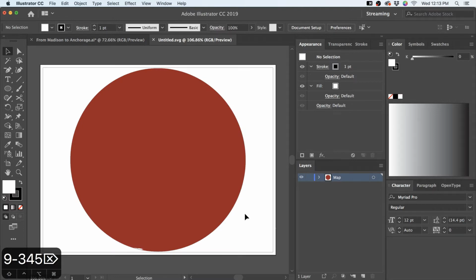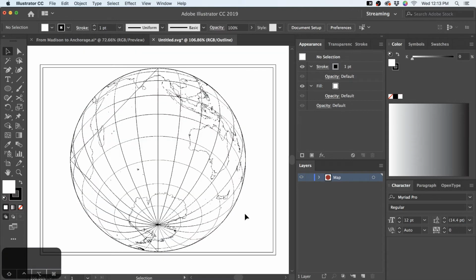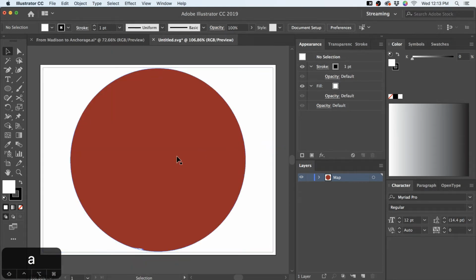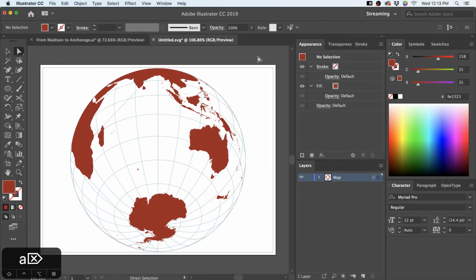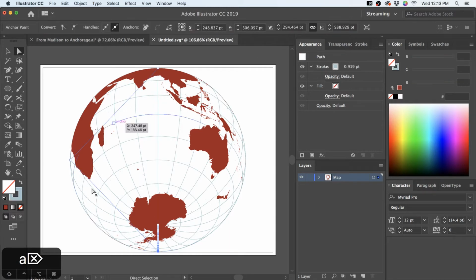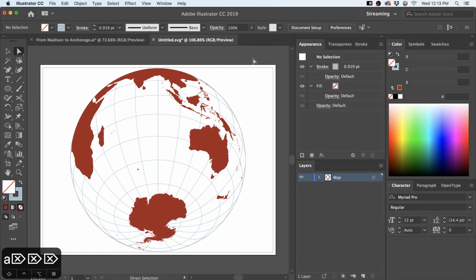But if I go quickly to the outline mode, Command Y, I can see all of my stuff is still there. It's still safe and correctly projected, thankfully. So I'm just going to go immediately to my direct selector and delete that. And now we're mostly fine. You can get a couple of wonky lines here in the graticule, maybe delete that one. But overall, that looks pretty decent.